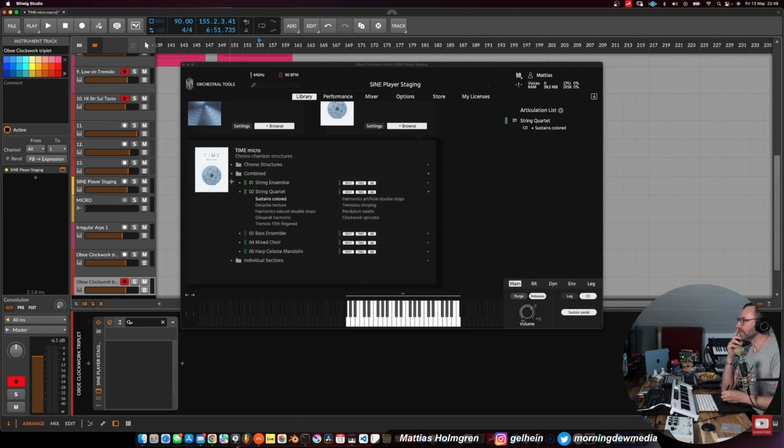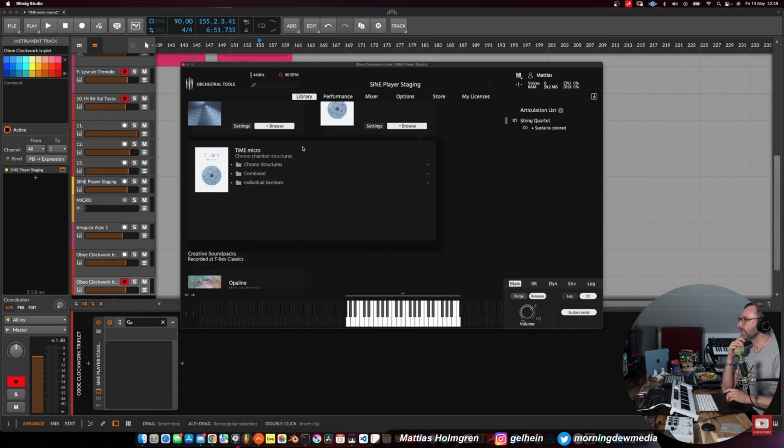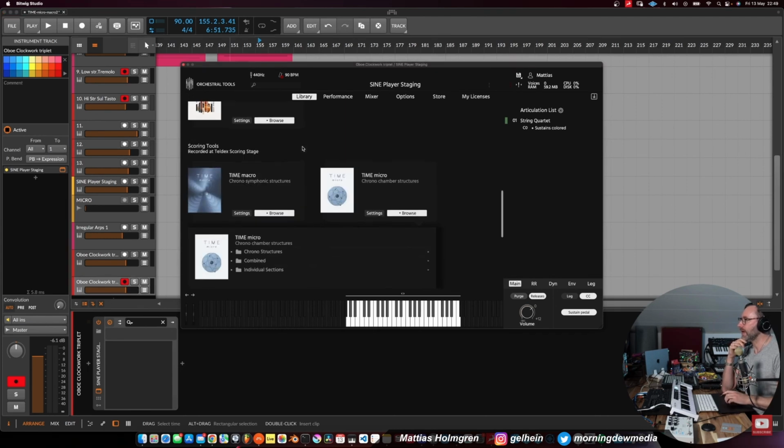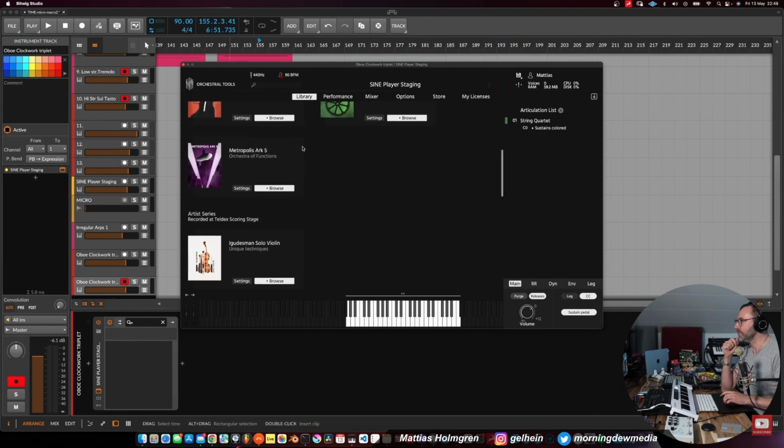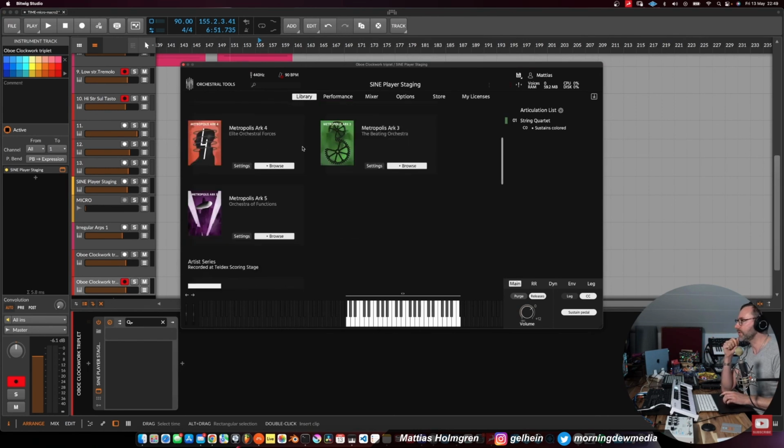Okay folks, so that's the Time Micro and the Time Macro libraries, and just scraping the surface of these two fine libraries from Orchestral Tools.